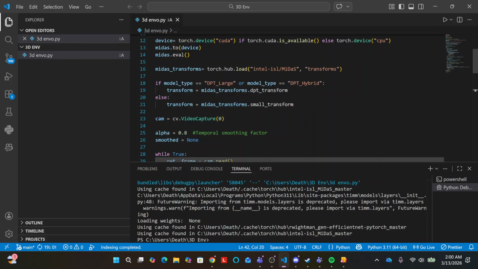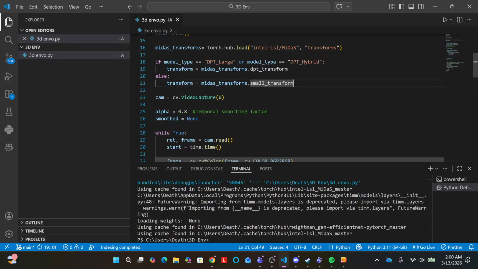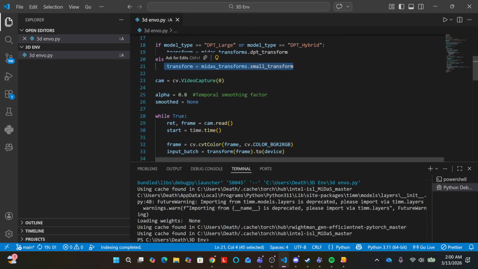So we're looking inside data files, if you will, and pulling out the file transforms from Intel ISL Midas and loading that so that we can determine which one we're going to be using, DPT transform or small transform. Obviously, since we're not using DPT Large and DPT Hybrid, we're going to be using small transform.